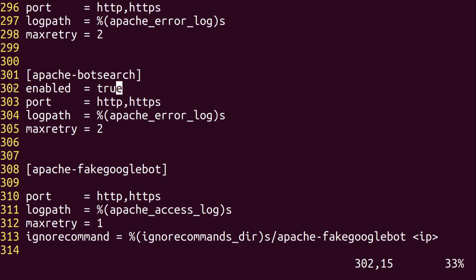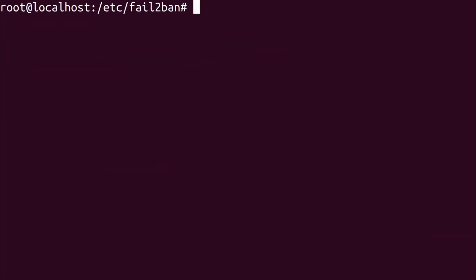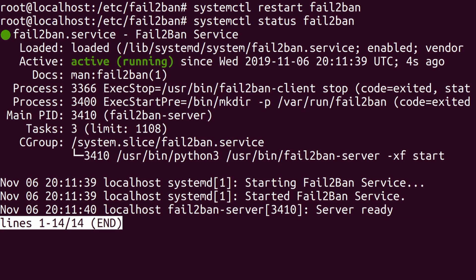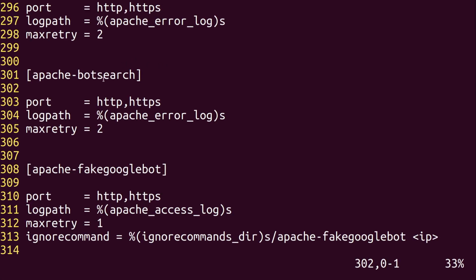So you definitely don't want to enable everything. So I'm going to go ahead and remove this line right here. Then I'll save it. Let's restart this service one more time. And check the status. And we're back up and running. Now it's active and running. So that's why I wanted to bring to your attention that you should not enable everything just because you can.